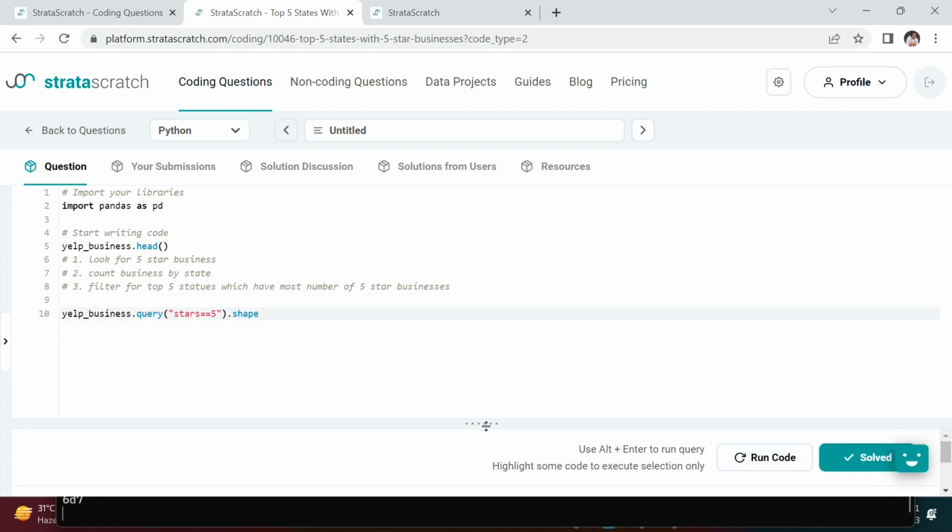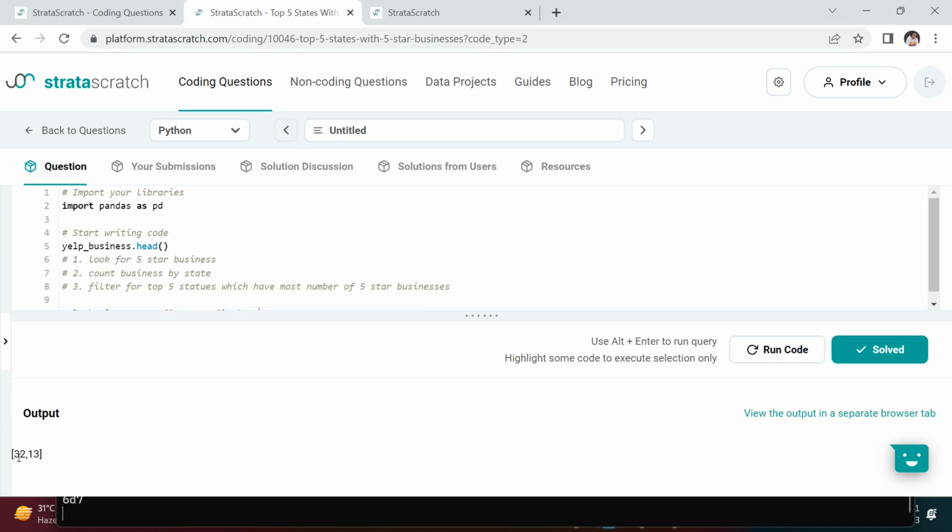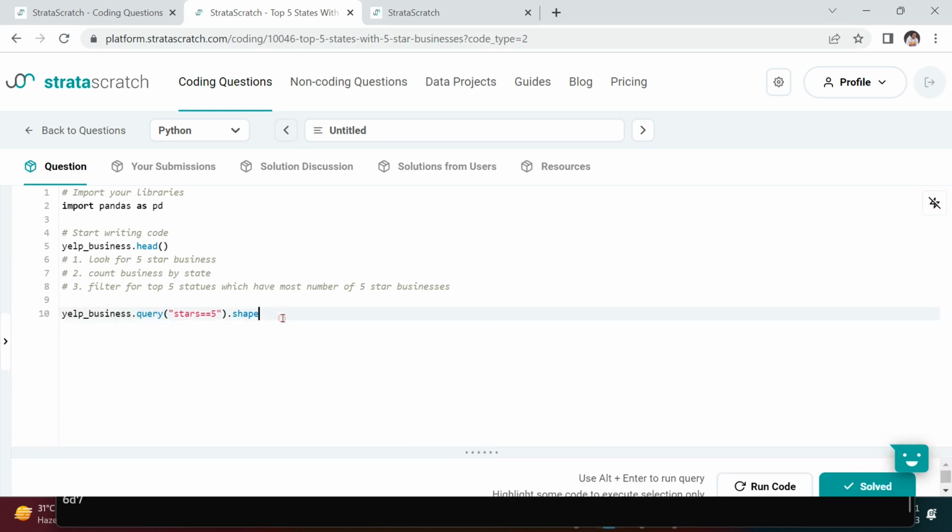That will help you understand. So only 32 businesses are there which were 5-star marked. Okay, now we are done with this. Then the second problem statement says count business by state.